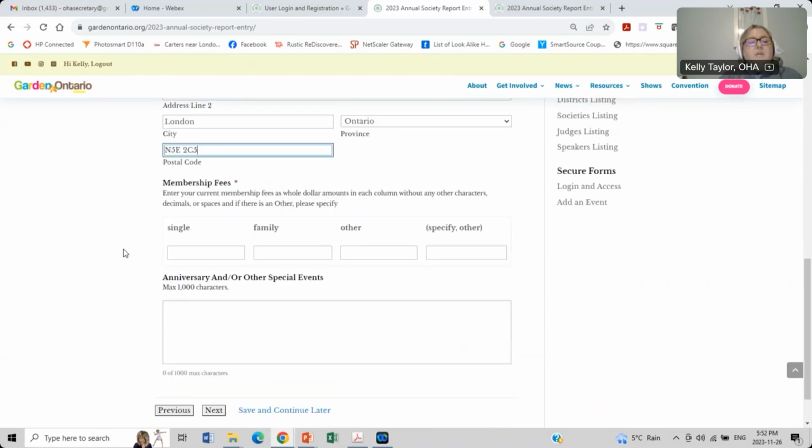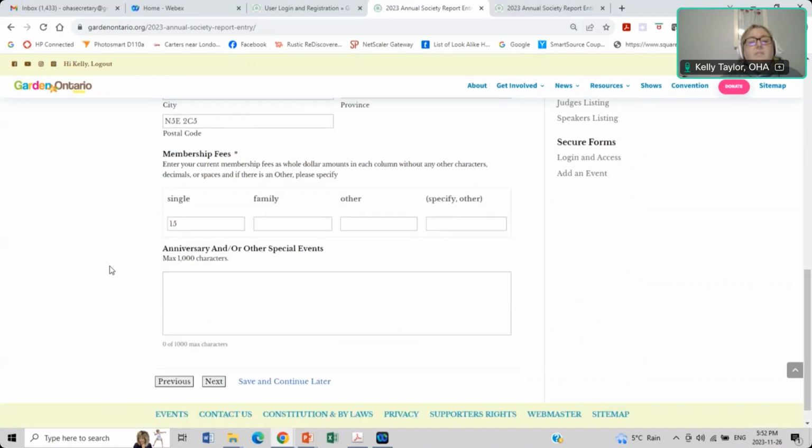So membership fees. Some societies have a different membership fee structure than others. And so this is where we would ask you to tell us what your fee structure is. So we're going to say it's $15 a year for membership.